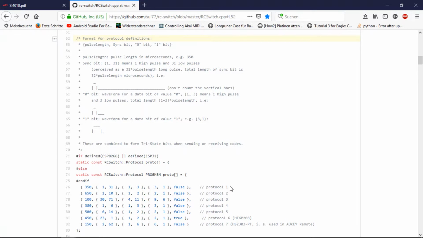For example, let's take protocol 1. 350 is the pulse length. The sync bit means that there's one high and 31 low pulses, so that the clock is configured to the right timing. One high pulse and 3 low pulses represent a 0 bit, and 3 high pulses and 1 low pulse represent the 1 bit. So now that we understood that, we can try out which protocol the remote sockets are using.